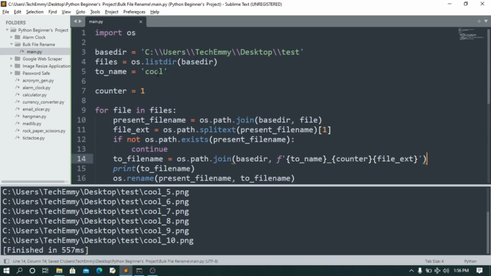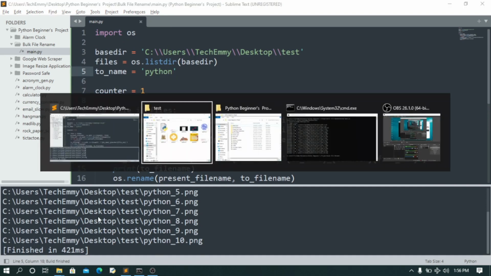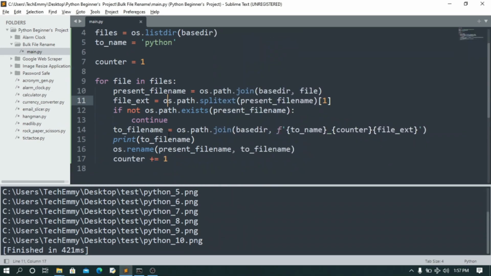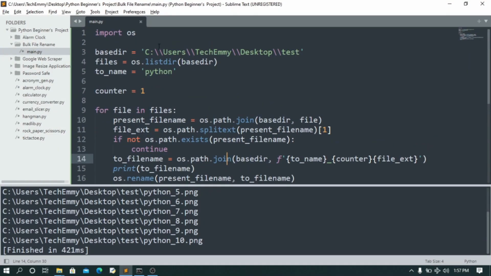Now let me change this to python. Let me save that and run it now. If I run it, I come here, up tab. Now we have it renamed to a Python name. So that works. Now we see we've made it look simpler here just by using the path.join, and now let's change this to input statements.